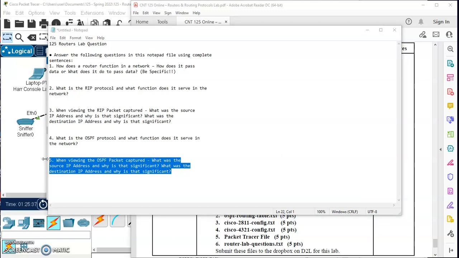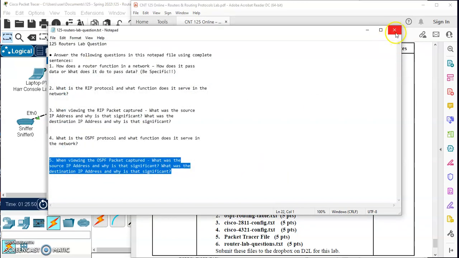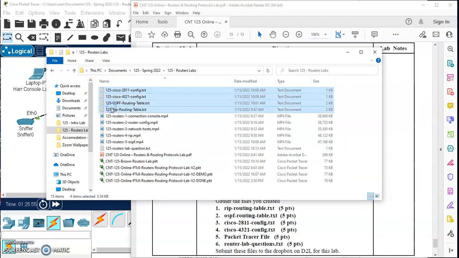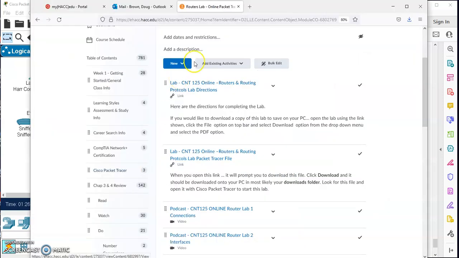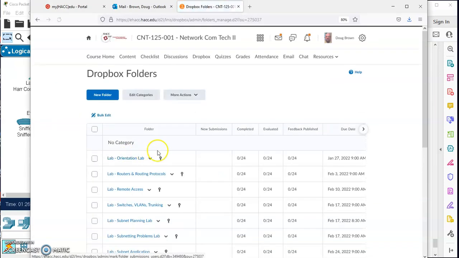I'll give this a little save here, and I'll call this something like 125 routers lab questions, and save. And once I have that, I'm going to gather all my files. I'll grab all my text files here plus my Packet Tracer file, and I will submit those files to the Dropbox on D2L. If I go to D2L to the Dropbox, I'm going to this routers lab, and I will submit all those files. Okay.